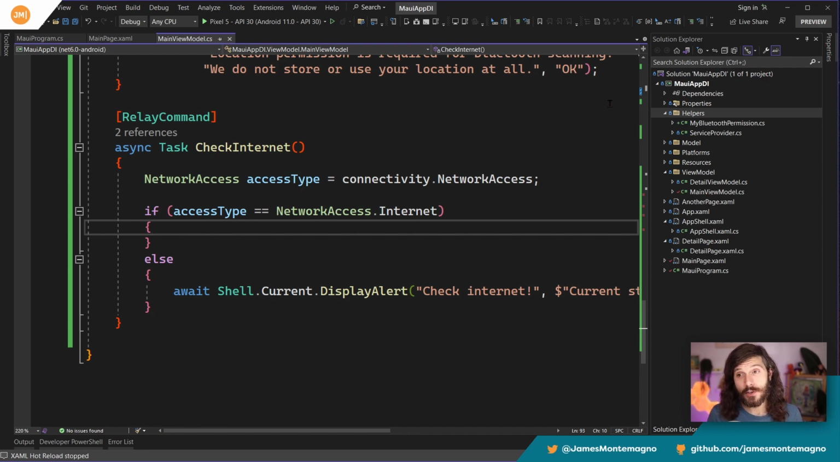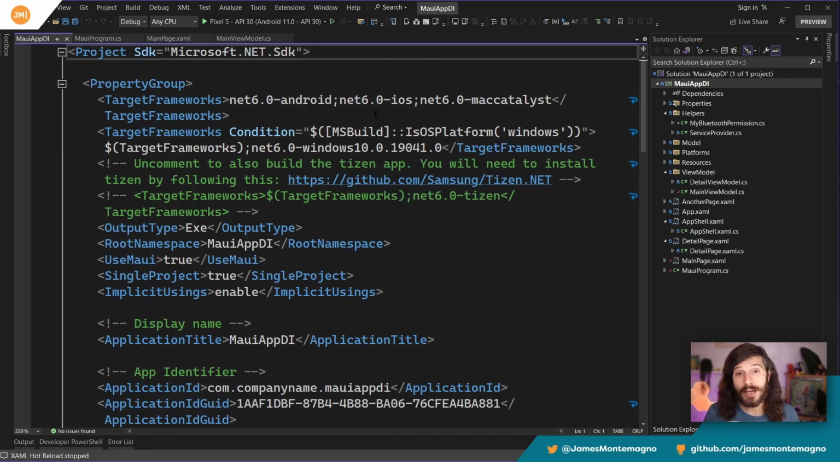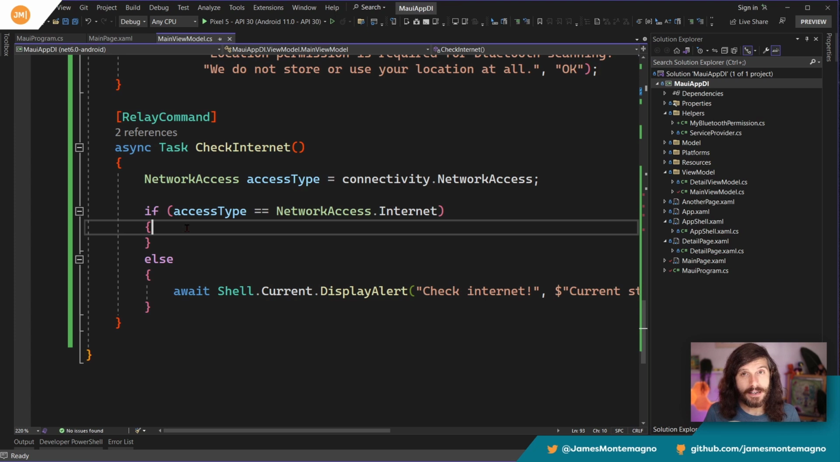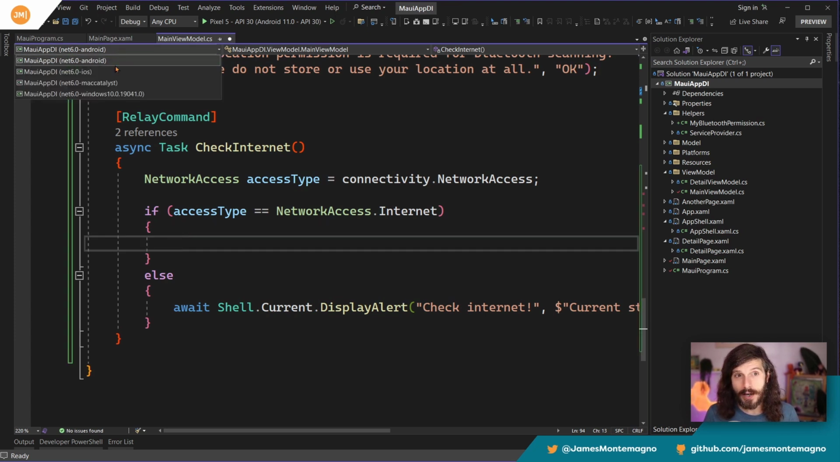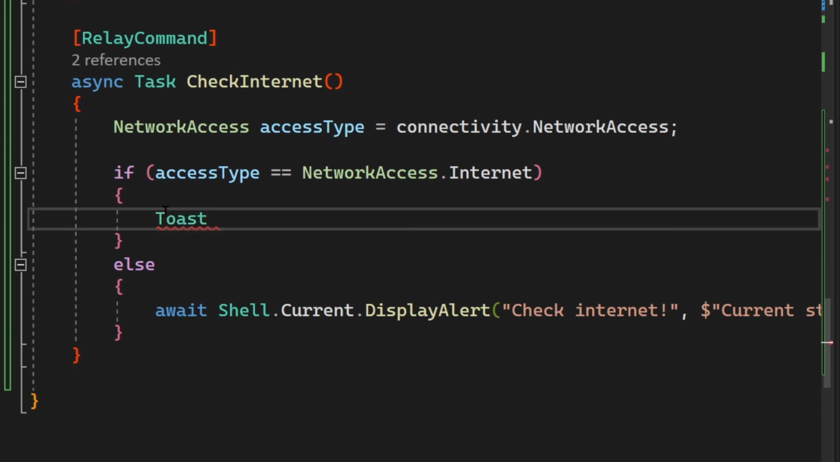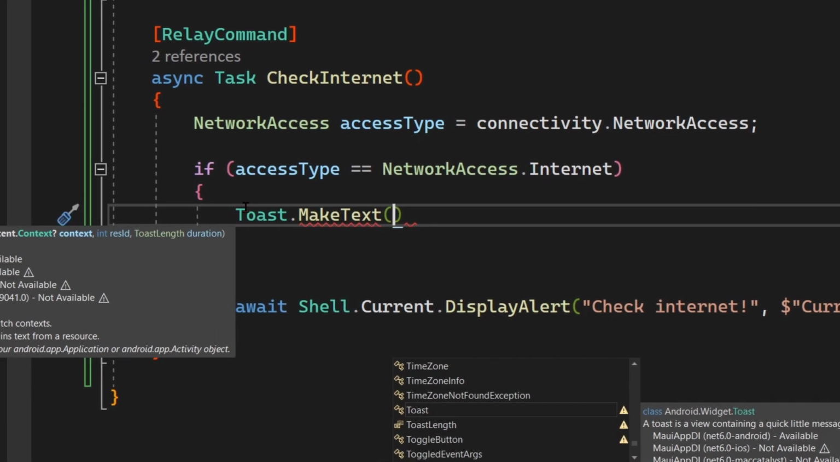The first thing to remember is that .NET MAUI applications are multi-targeted, which means that I have access to Android-specific APIs. In fact, if I choose a different target here, I'm going to have access to those APIs. So if I was to say toast, we can see that it's in the Android.widget namespace. So if I say toast dot make text, I could then give it an Android context. I could give it a string to display and the toast length as well.